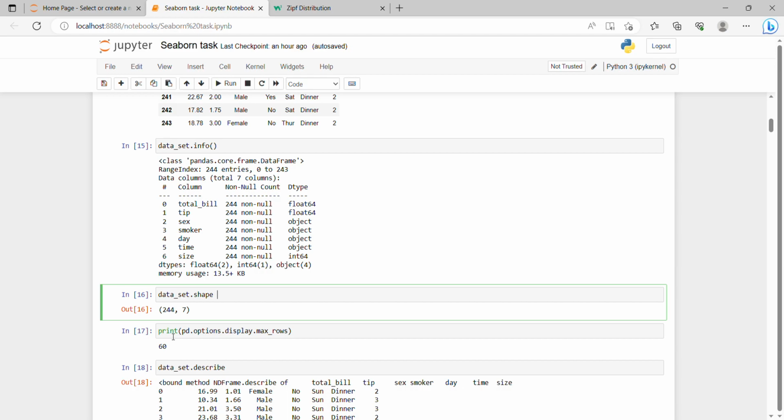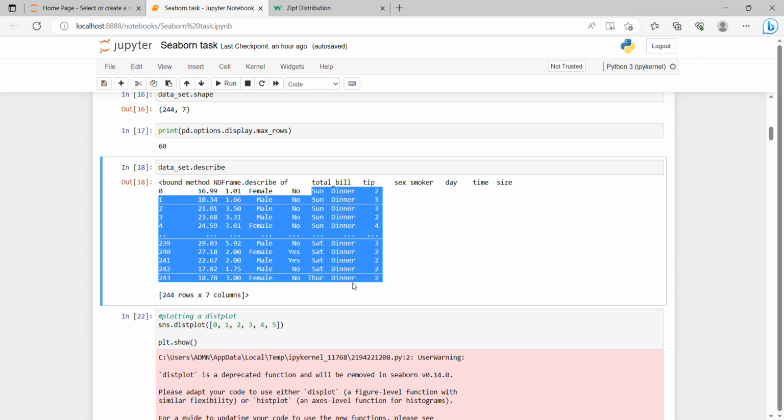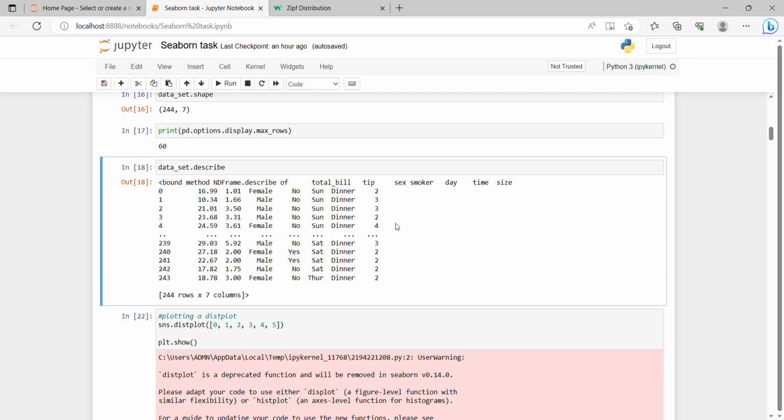And next, print pd.options.display.max_rows, which displays the maximum rows the CSV file contains. So we have 60 maximum rows. And next, dataset.describe, which describes the dataset. So this is our frame: this is total bill, this is tip, this is gender, this is smoker, this is day, this is time, and this is size. So in total we have 244 rows and 7 columns.